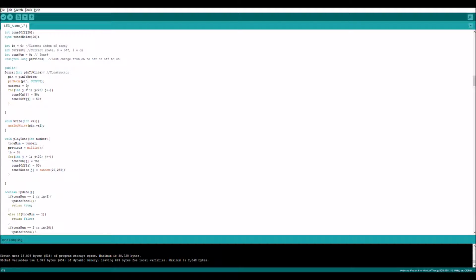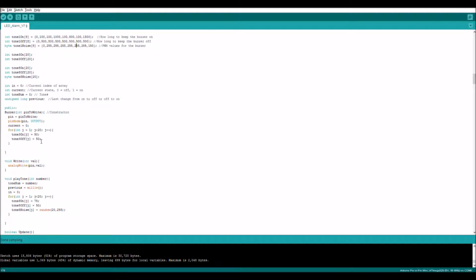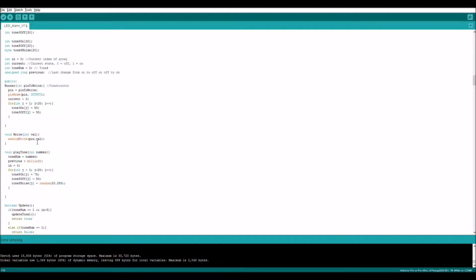And then once it's declared, it's going to set all of the values in tone 3 to 50, on and off. So it's just going to alternate between on and off for 50 milliseconds each. Here we have a write value where you can just directly write a value to the buzzer. And here we have play tone, which accepts a number, which is the tone number you want to play.